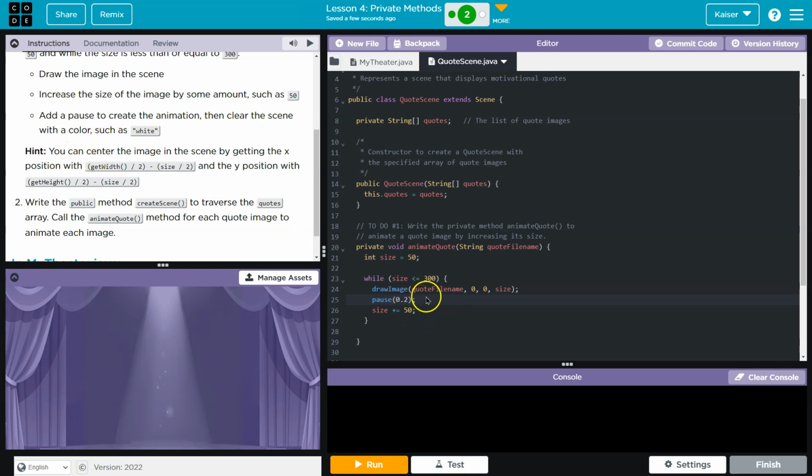Clear the scene with a color such as white. I believe that command is literally just the word clear. All right. And so right after I pause, which will let us see the image, we're going to need to clear it out. I don't want to do white. Yellow? Oh, whatever. This doesn't matter so much. But so we pause for 0.2, we clear it out. However, we should never see a blank screen because this is almost instantaneous. But if we don't do that, well, here, I can show you.